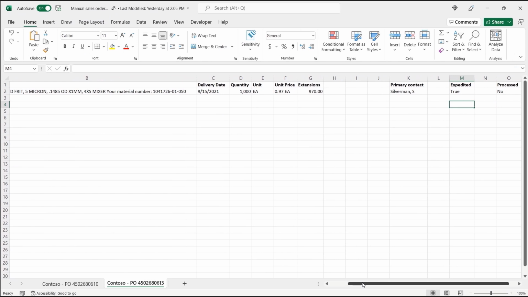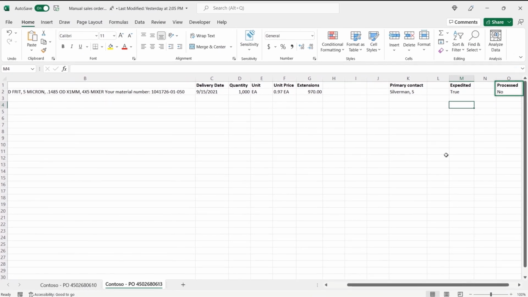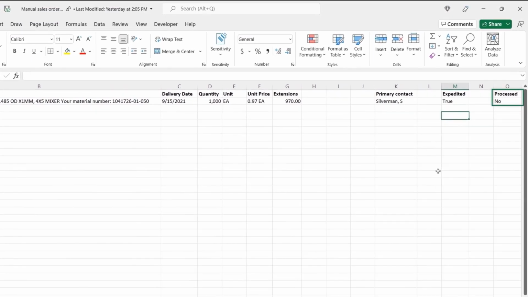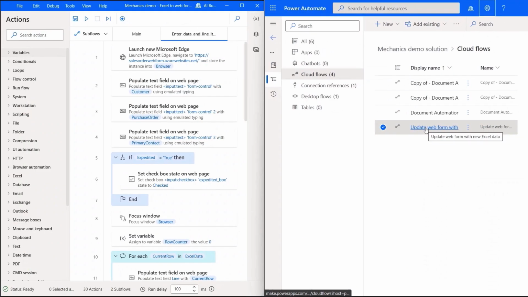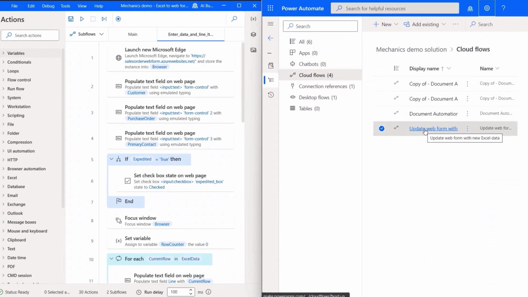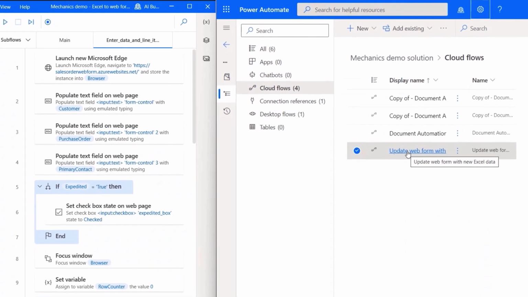Now, if I jump back to the Excel spreadsheet, to avoid duplication, our flow will also write to the Excel sheet and change the processed cell from no to yes once the web form entries are completed. Now, if I open Power Automate from the browser, you'll see I have a cloud flow at the bottom to trigger the data entry.